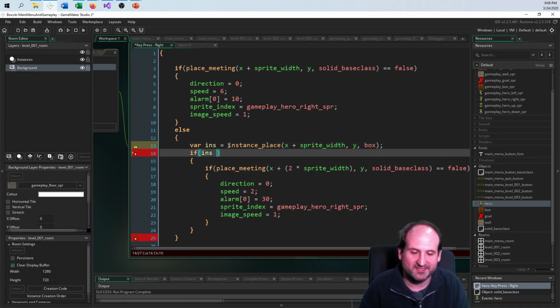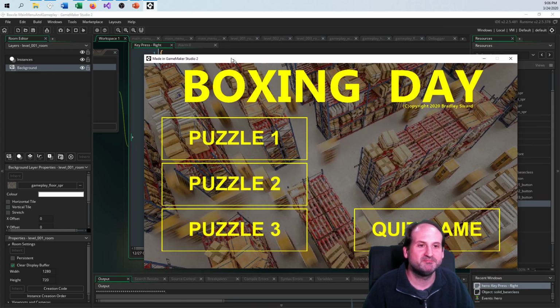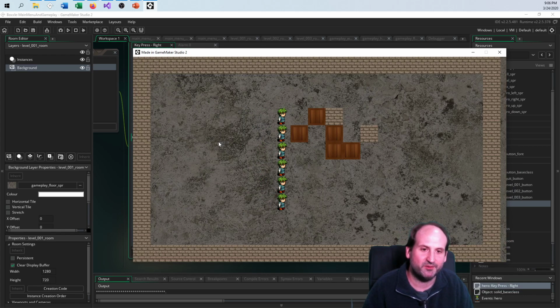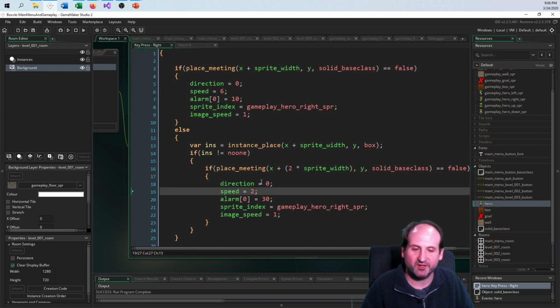So I can say if instance does not equal no one, do this. So let's just try it before we worry about the box. Let's just test this out and say, is he doing the exact same thing he was doing a minute ago? Yes. Good. Okay, very good there. Okay, so we got this working.